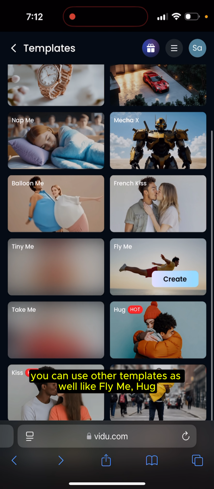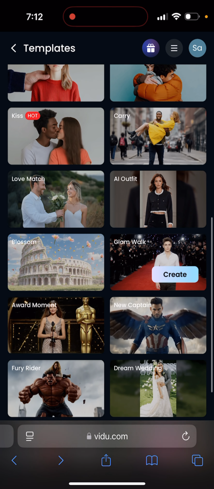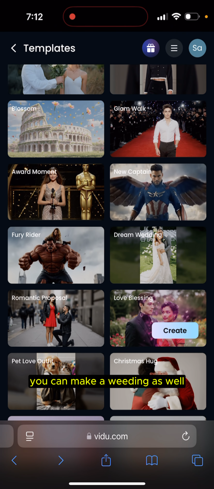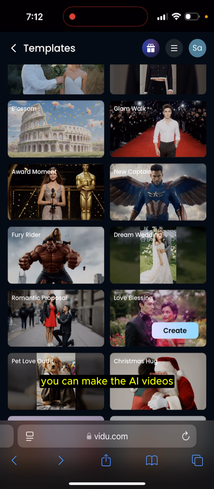Similarly, you can use other templates as well, like fly me, hug, take me, carry. You can be a new captain as well. You can make a wedding as well. So based on the templates as per your need, you can make the AI videos.